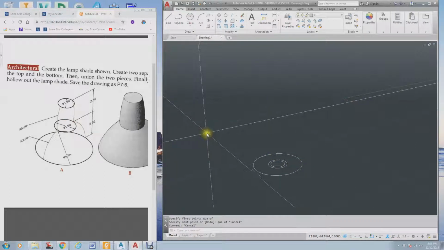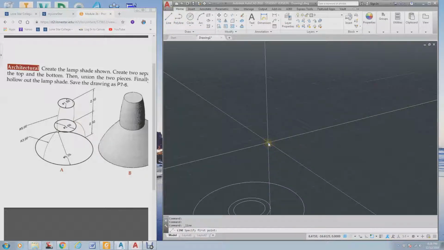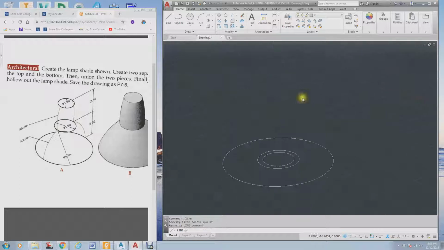Actually, I'm going to start over. I'm going to start with the small one because I'm going to show you something. I'm going to start line. Let's move in here. Quadrant of this line there, and quadrant of that line. Now I'm going to move this up, and the smaller circle, as you can see, is going to be 2.5 and 2.5, so I'm going to move it 5.